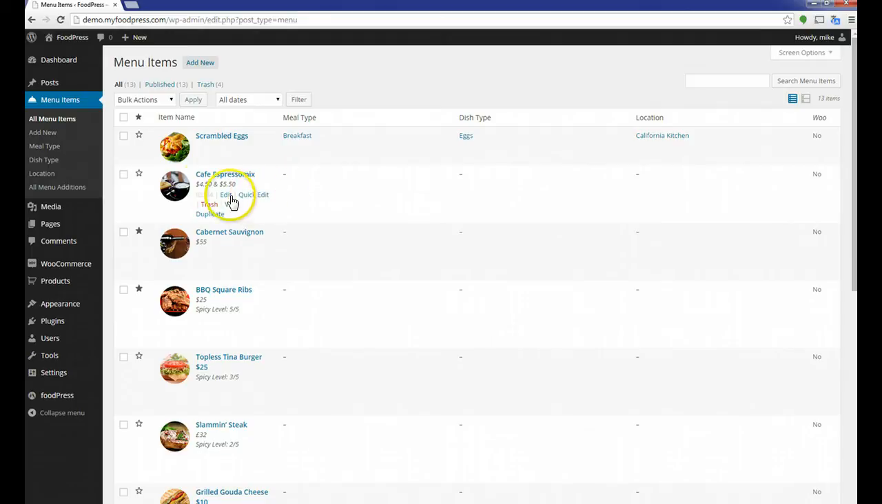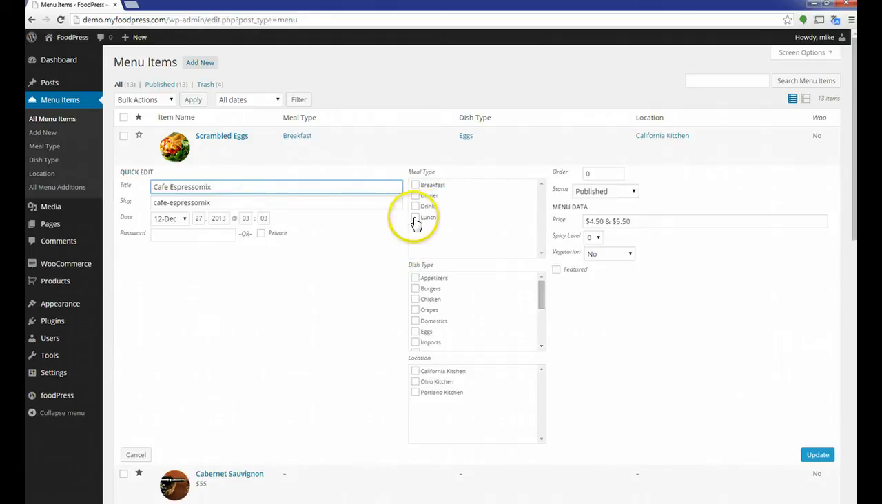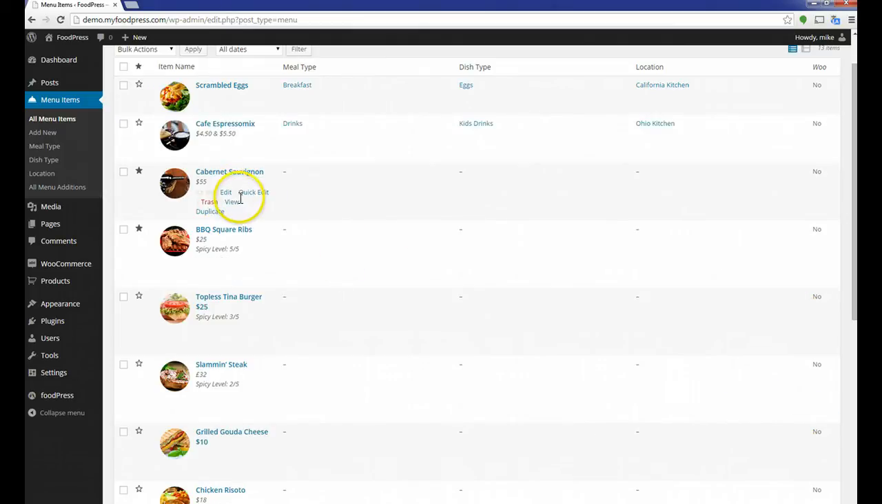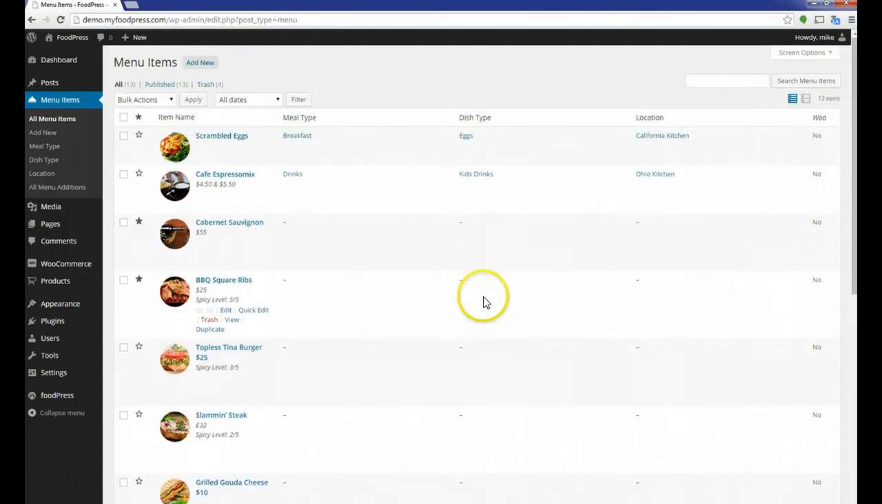Let's do a couple quick edits. Cafe espresso. Well, obviously, it's a drink. And let's see. We'll put it under our... It's definitely not a kid's drink. I didn't really make a coffee. Let's just throw it in a kid's drink for now. I know it's not a kid's drink. And location, we're going to go with Ohio. Update that. I'm going to go through all of these here, guys, because you can see they're all blank. Okay. Again, if I wanted to, I could bulk edit all these and make them the same. I'm not going to do that because I don't want them to all be the same.